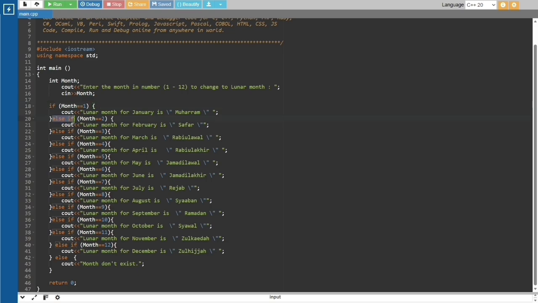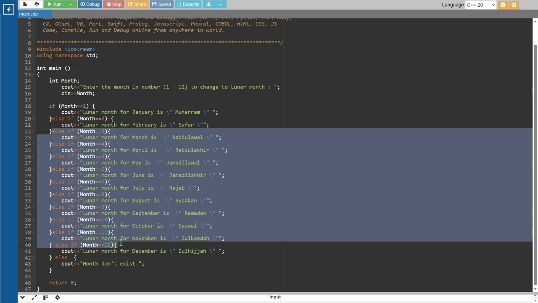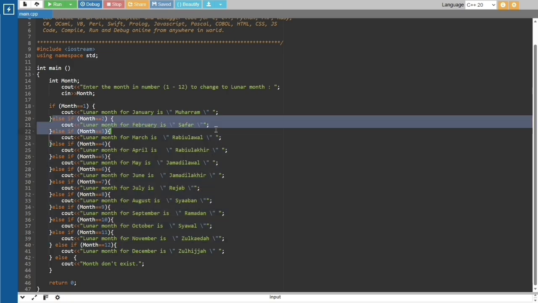I will type in else if, and then another bracket, month equals 2, being the second month, and then another open bracket and the next line being the same as this one, which is cout. Lunar month for February is Safar, February being the second month and Safar being the second month in the lunar calendar, and then another semicolon. And then the next ones are pretty much the same until the 12th month, which is December. It's really pretty much the same thing as this line.